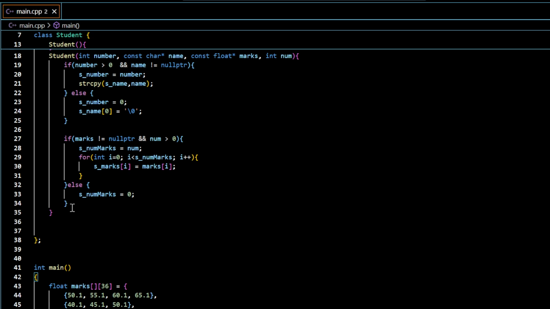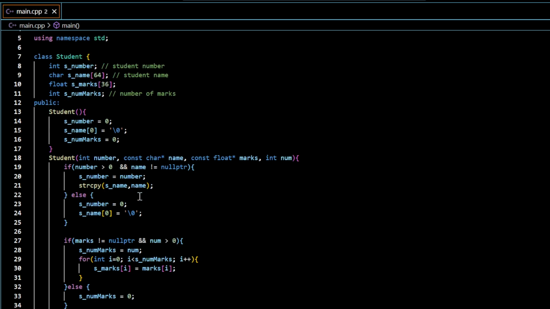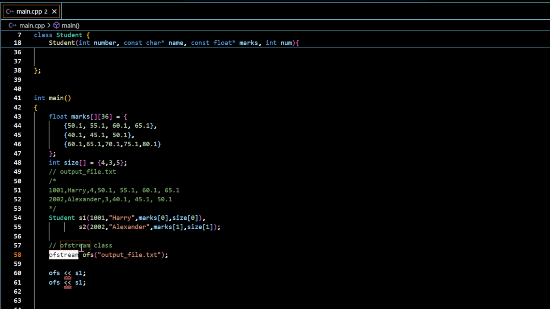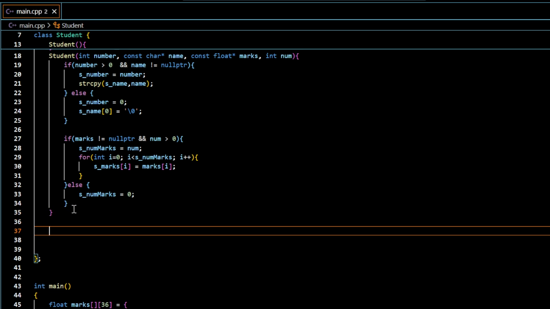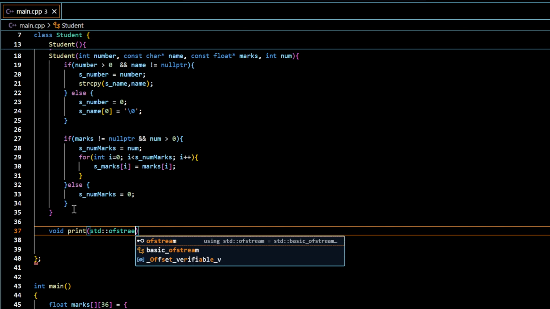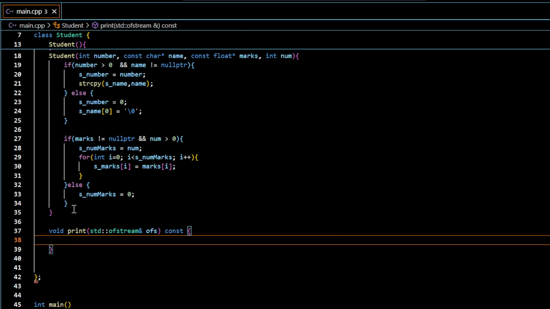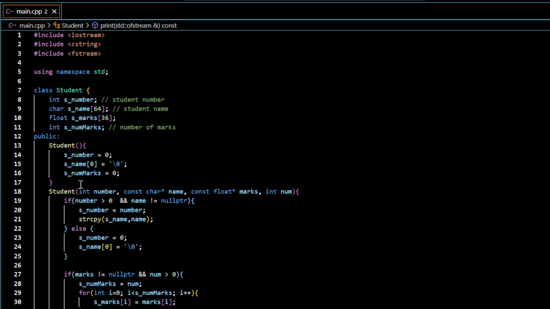First I need to have a function that writes this data into the output file stream object, the OF stream type object. So here let me have a function print which receives an OF stream object with the name OFS, and this is going to be a query function. So I don't want this function to make any changes. I want this function to just read the data and then display it.